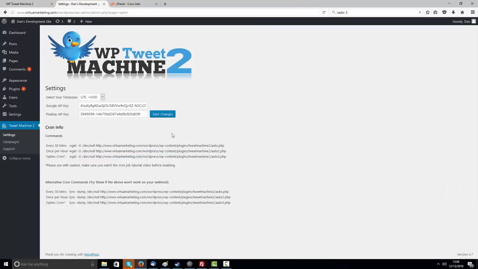Okay, final thing I want to mention with cron jobs is that sometimes these cron job commands don't work on some hosts. These commands should work on about 90% of hosts, but occasionally some web hosts have unique settings that just mean that these ones won't work, in which case we've got some alternative commands you can use. So if you find things aren't posting with these cron jobs, the plugin's not doing anything and nothing's being posted, then please try deleting those ones and use these ones instead.